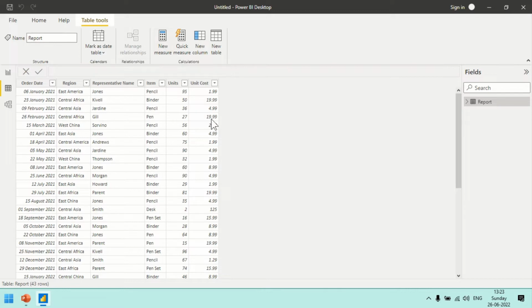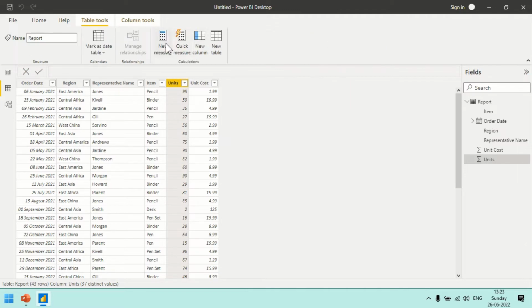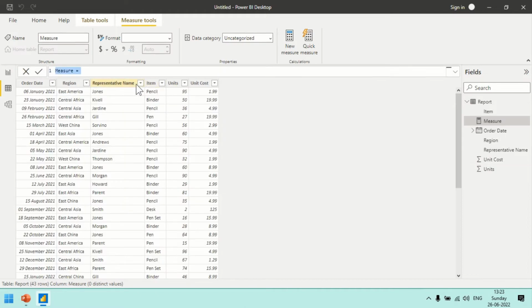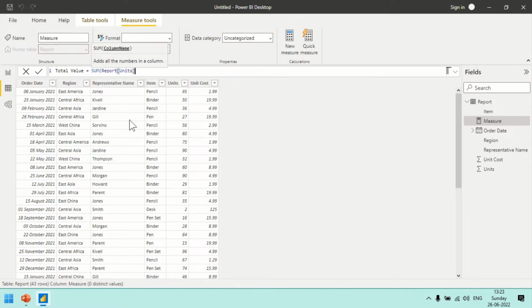So I will give you one example. Here we have, let's say, one column, units, so that is the entire column. I can create here one measure, new measure, and I will sum up all the values of the column. So I will write total value is equal to sum of report units. This simple function sums up all the units of the report. Let me press enter.